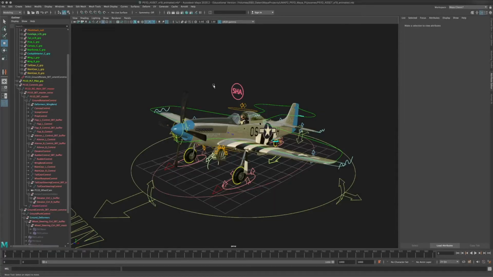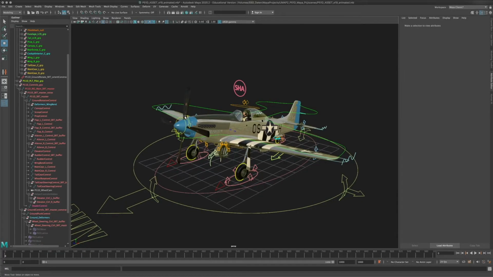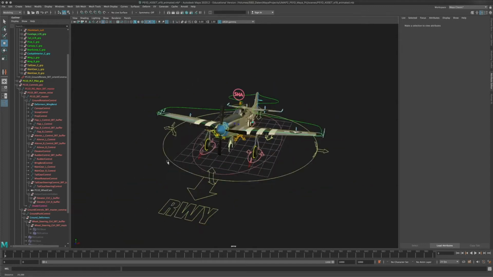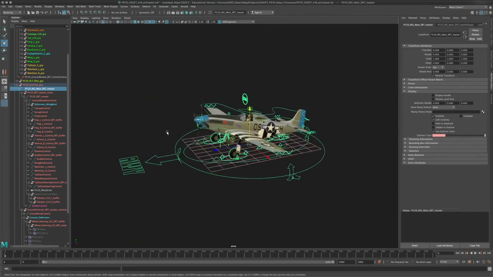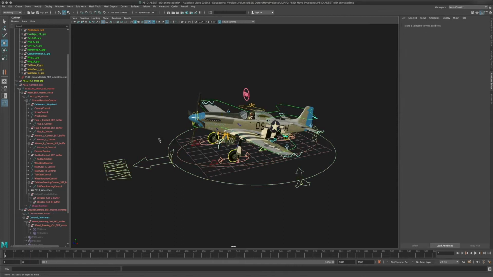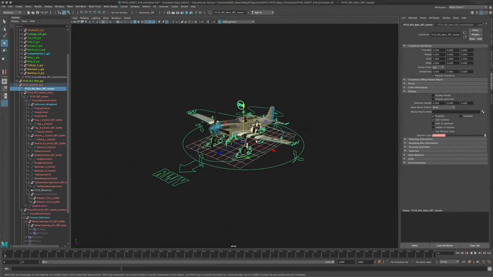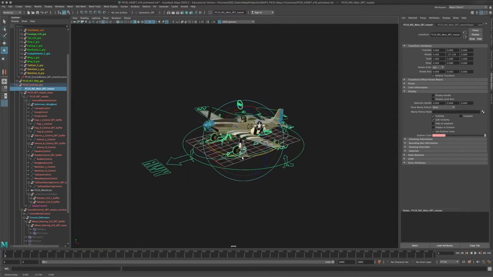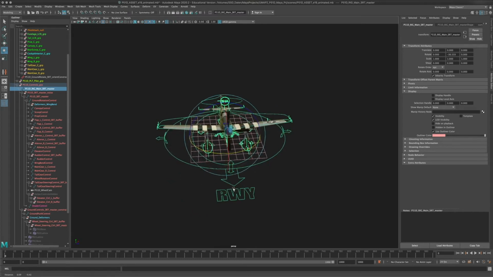Let's run through the general controls of our P51D Mustang. So as I said, there's this basically move anything and absolutely everything control. So this can be rotated. As I said, this also indicates the runway direction.